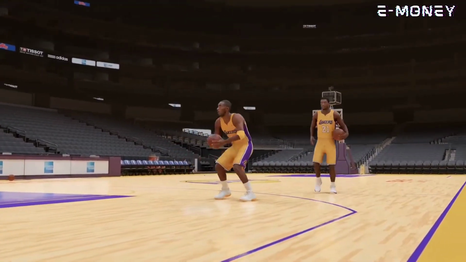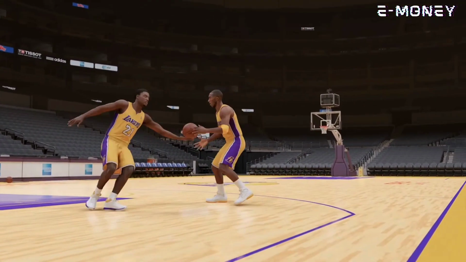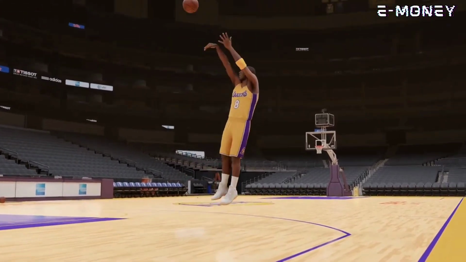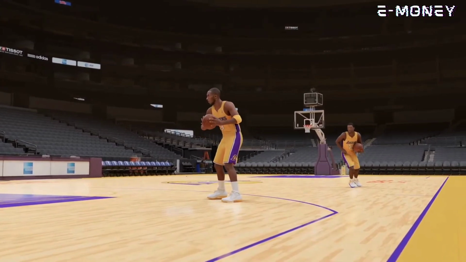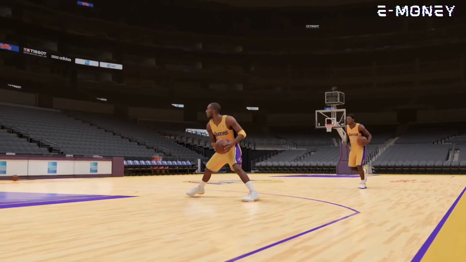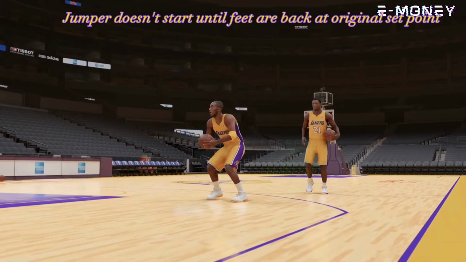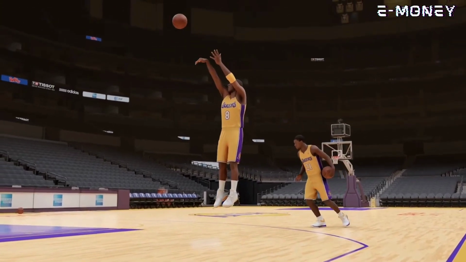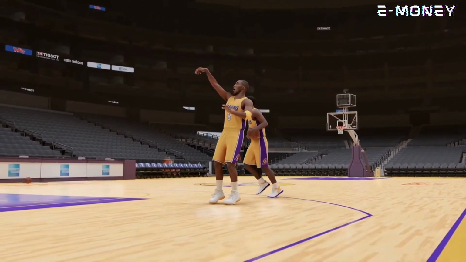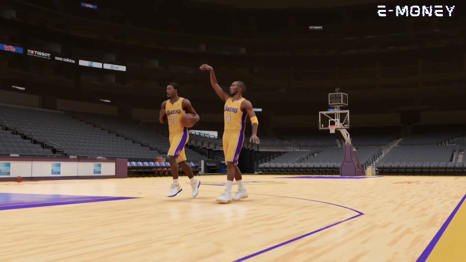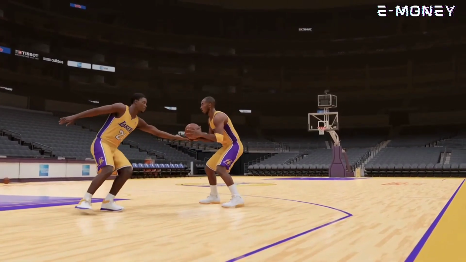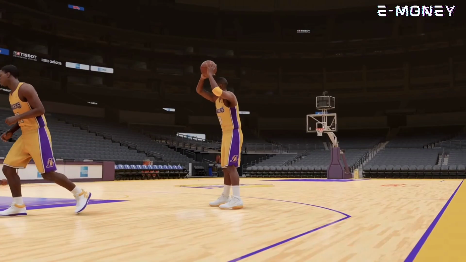So one of the reasons it's very useful is because the jab step fades have quicker releases than your regular jumpers. As you can see in this example here that I'm showing you guys, the original shot when I do the jab step, you have to literally wait until his feet are all the way back at his set point before you can actually start the jumper. This is going to make it a lot more difficult to get the shots off against tougher defenders, and it's going to give them way more time to close out, and it's just overall not as convenient in comparison to when I do the jab step and then the fadeaway right after that.